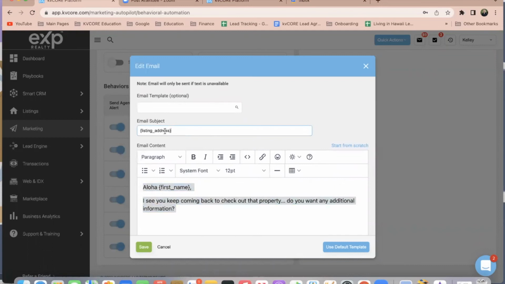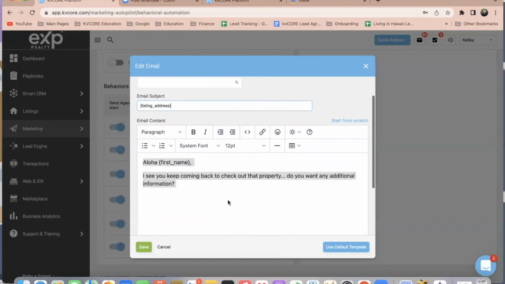Oh, you know what? This is a merge tag. So I bet that whatever property they keep looking at, it's going to automatically put in their address right here, is what it's telling me. So if they kept looking at one on Elite Drive 7572, it'll automatically know that and put 7572 Elite Drive. Oh, how exciting. Okay, I'm going to keep this.